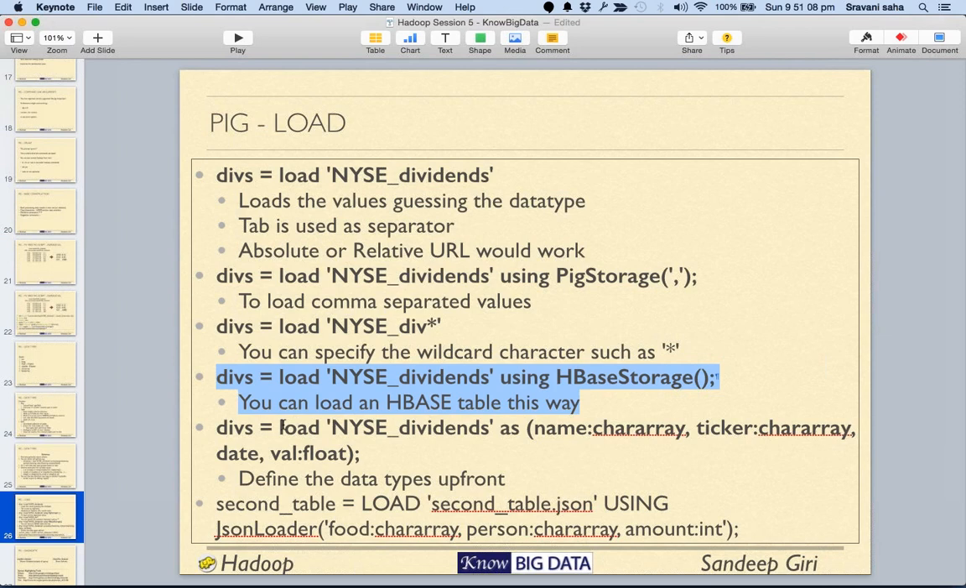All right. Now, while loading the data, you could also specify the exact data type of each value like this. You can see here, you can specify the column name and their data types. So you can define the data type upfront like this. We are telling that name is a character array, ticker is a character array. Character array means the string. And date, we are not defining any data type for this column, while value is float.